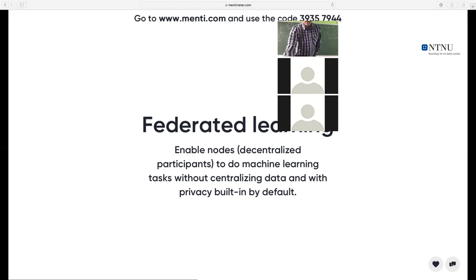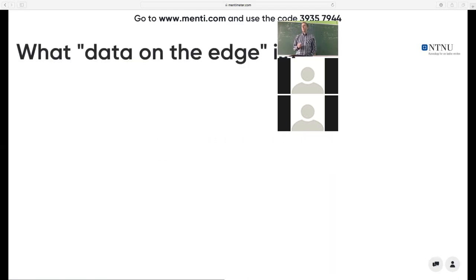All right, so, okay, now I kind of spoiled the question a little bit. So what does it mean to have data on the edge? IoT devices, yeah. What else? Data on your phone, IoT devices, very good. What else? Be creative.